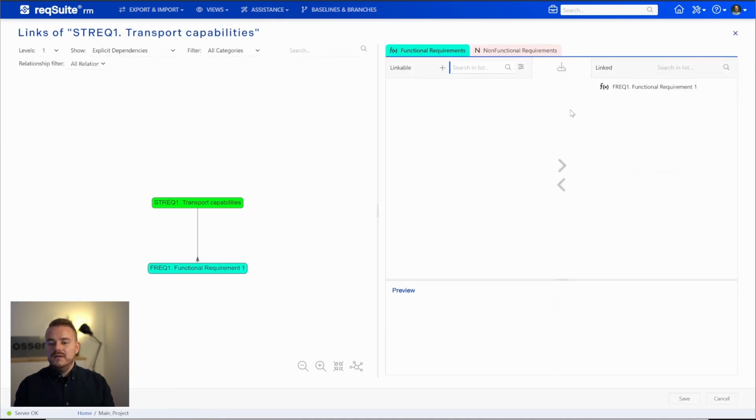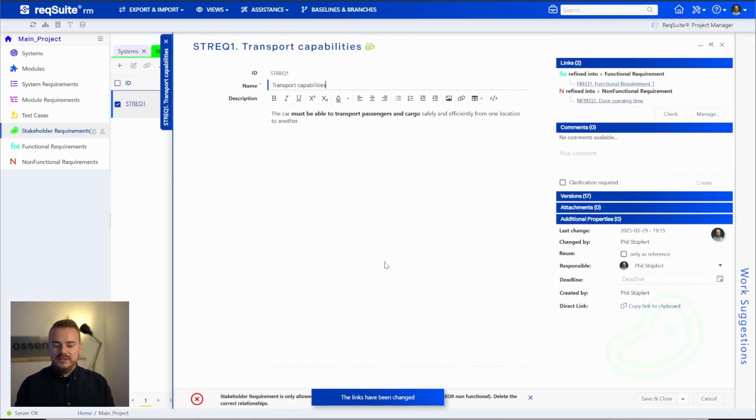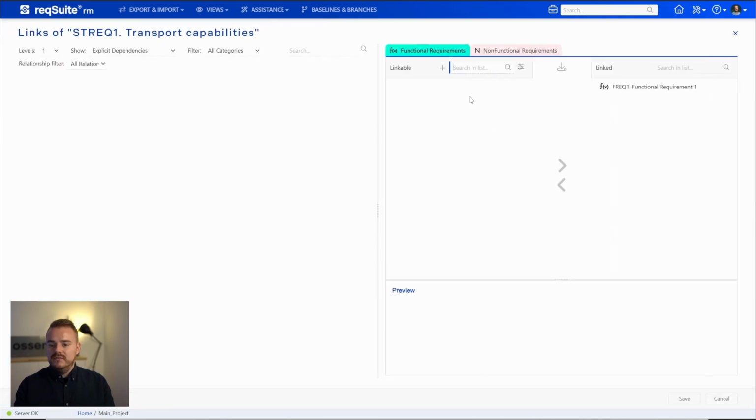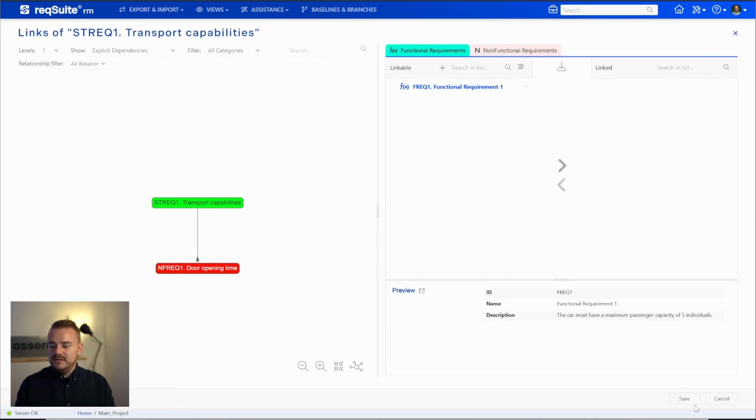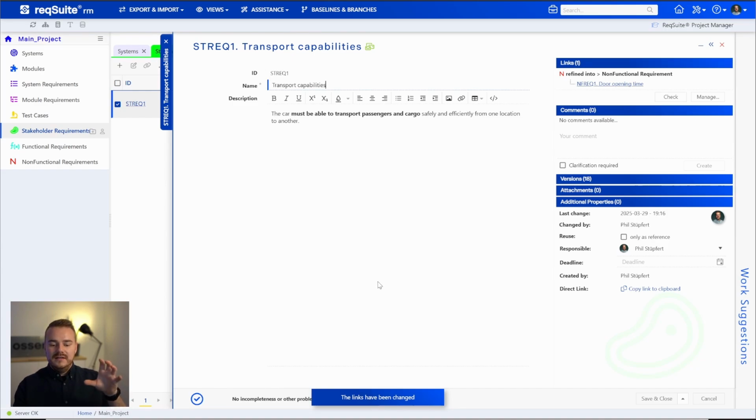When I now connect this one to a non-functional requirement as well, it performs a quality check and now it detects an error. The stakeholder requirement is only allowed to be refined into one kind of requirement, functional or non-functional. Delete the incorrect relationship. So what I have to do now, for example, is delete the functional requirement, save it, click on yes. It performs the check again, and then you see there's no incompleteness or other problems detected.